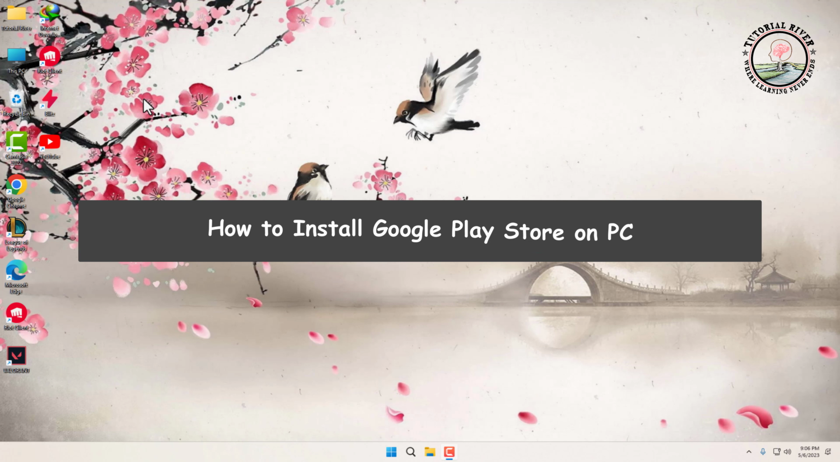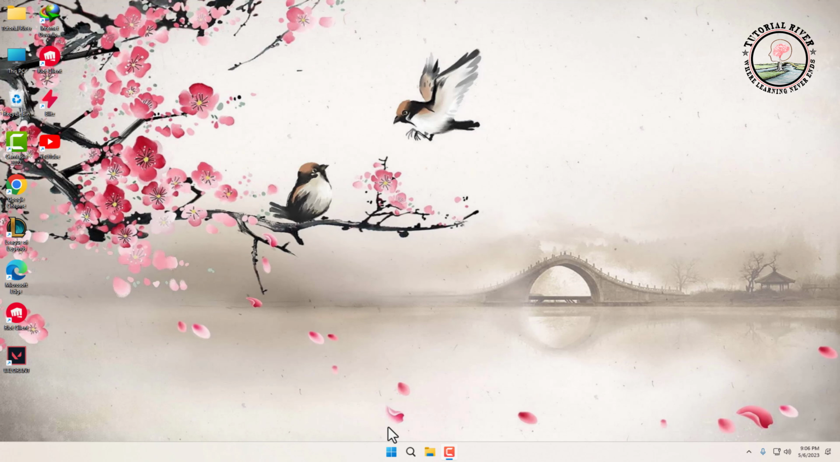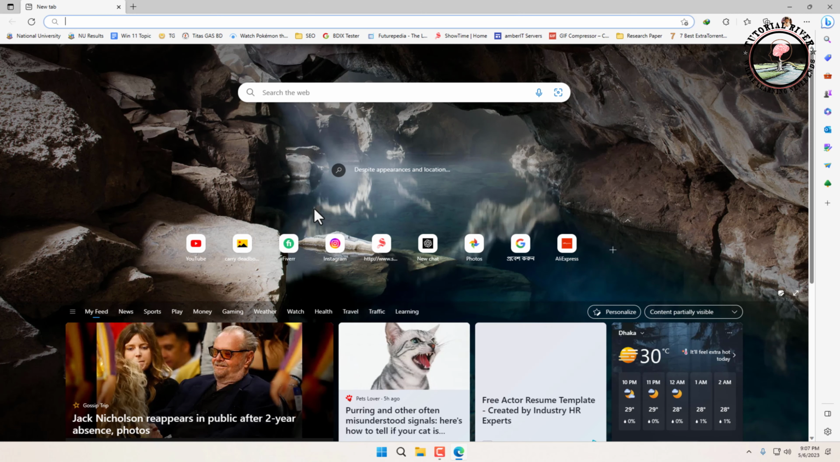How to install Google Play Store on PC. Today, I will show you how to install the Google Play Store on your PC running Windows 11. First, go to your web browser. Then go to Play Store.